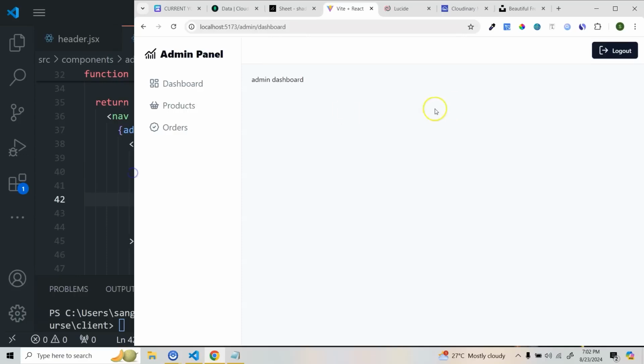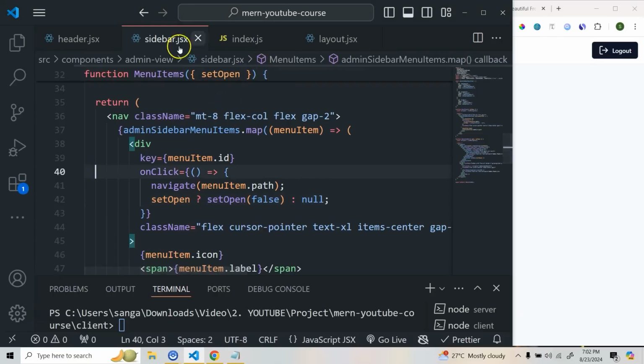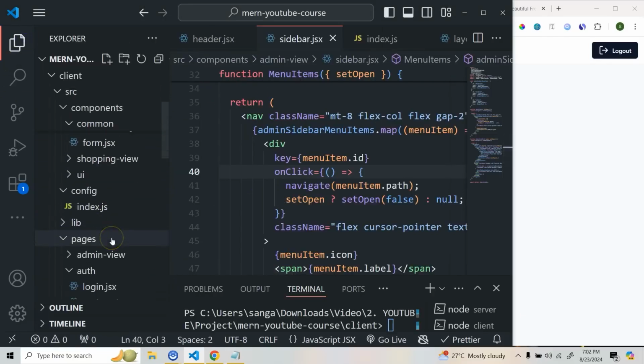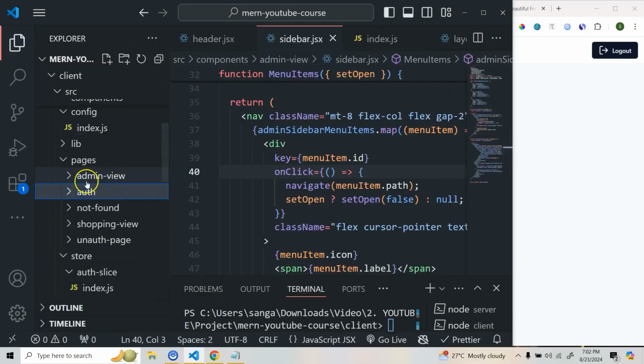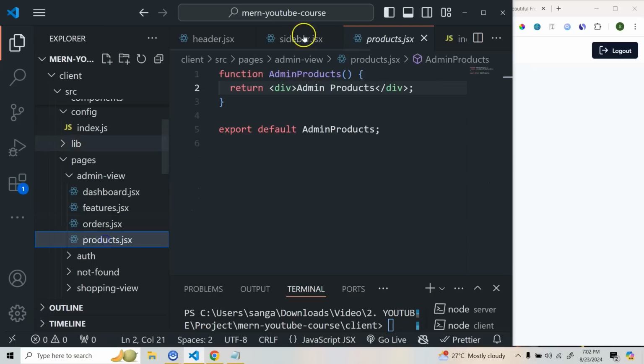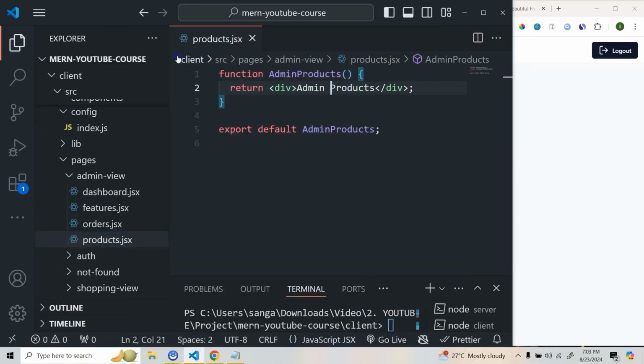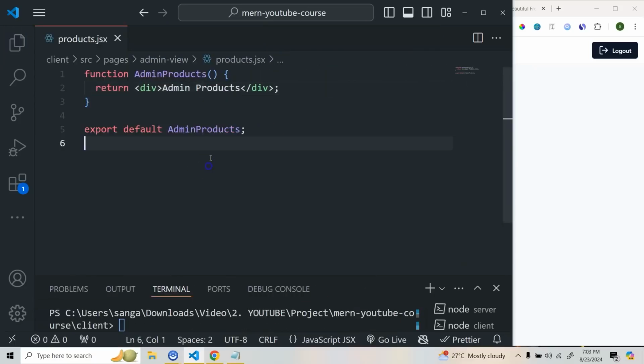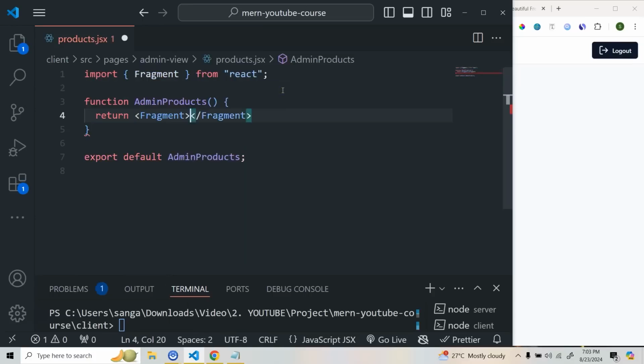Alright everyone, so let's start working on the products page. Okay, so first we will go to our pages, then we have admin view, and then we have a products page, correct? So now let's close all of this and let's start working. Now from this video we are basically mainly starting most of the functionality.